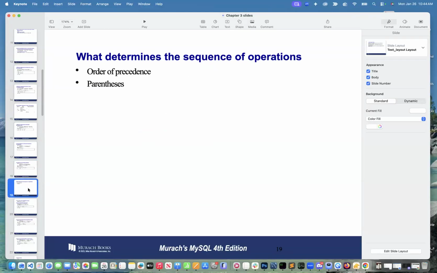Let's see what determines sequence. And again, I talked about order of precedence. I don't have order of precedence right in front of me right now as far as addition, subtraction, multiplication, and division. But the order of precedence in general in math, those things apply. And then, of course, anything that's in parentheses always gets calculated first.